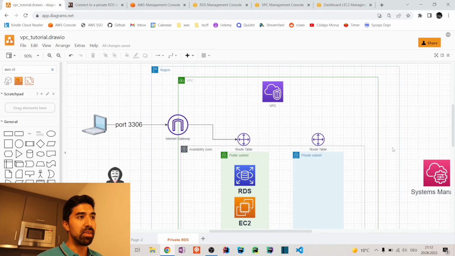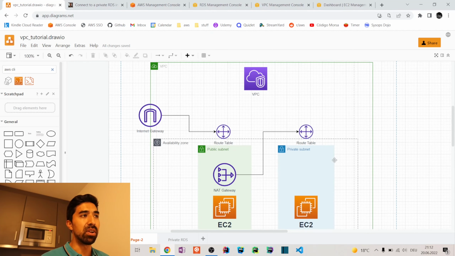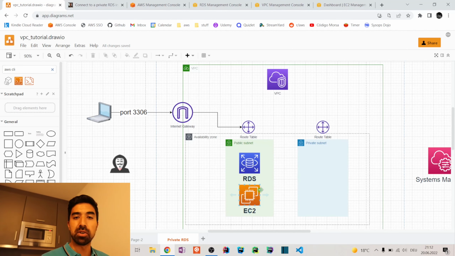We have a VPC with two subnets, a public and a private subnet, very similar to the tutorial we did before. If you don't know how to set up your own VPC in AWS, please check my last video because I explain everything there. This video builds on top of the knowledge I explained in the video before. So please watch the previous video if you don't know anything about private subnets, public subnets, internet gateway, and so on. But okay, let's focus on the topic of today, RDS.